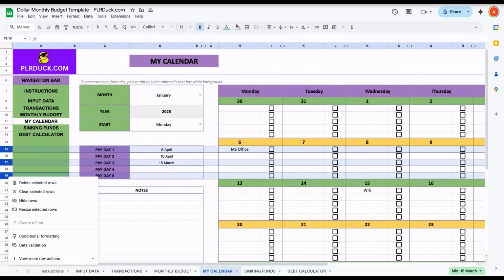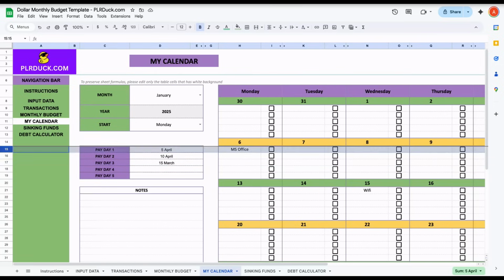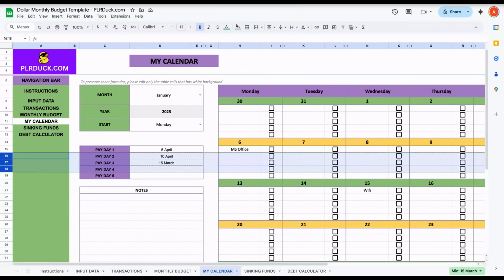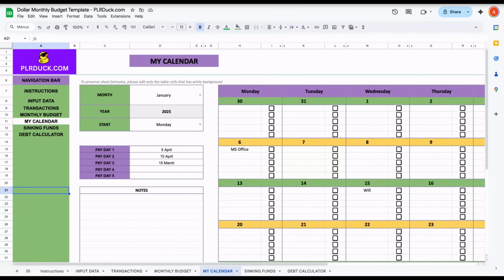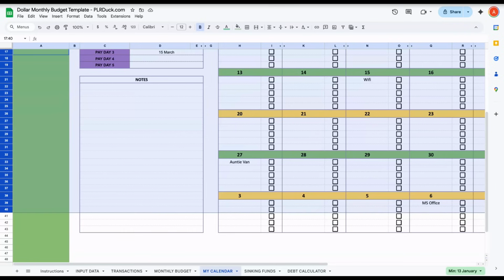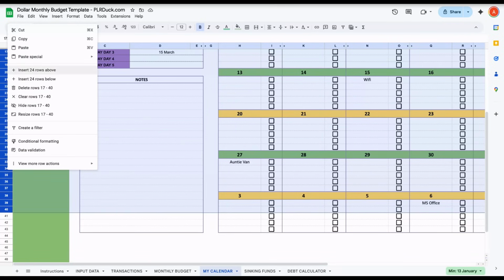Whenever you want to add multiple rows, you need to select them continuously and then right click. Only then it will work. You can add 3 rows or 5 rows together. In case you select 30 rows like this, it will ask me and I'll be able to insert 24 rows. So this is how you can insert multiple rows at a time in Google Sheet.